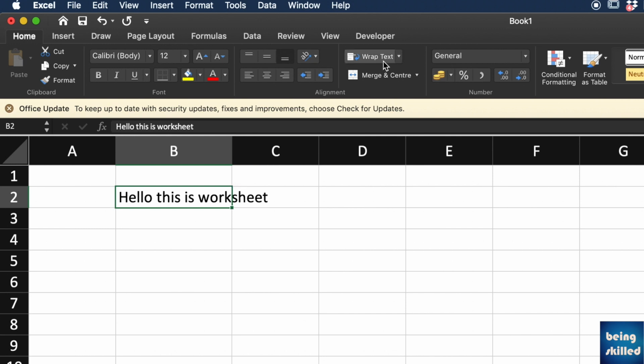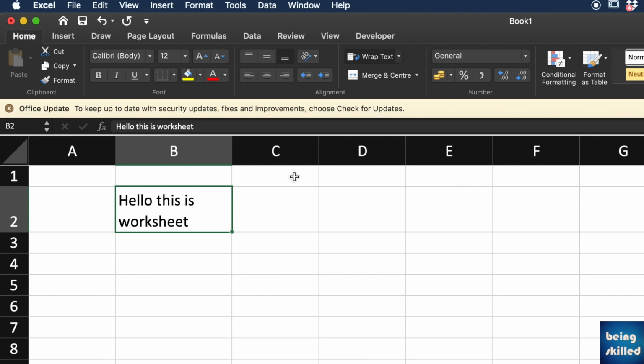So the value stays within that cell. You just have to go to wrap text and click on it, and the extra bits will go to a new line within the cell. So it's a very easy thing to do.